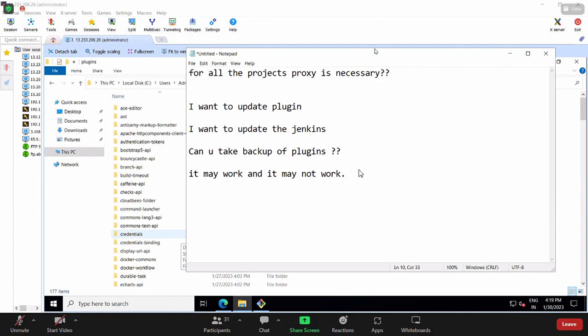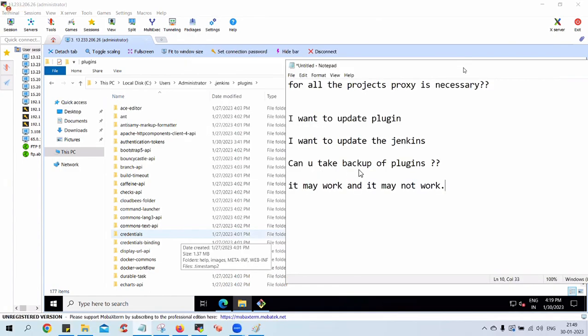Clear? Because of the older version again, the newer version getting conflict, these are possible. Got it now? The possibility is there. But the answer to that question is yes, it is really possible to take the backup. So you can take this entire folder, you can create a backup and just to know what plugins are installed. Clear?